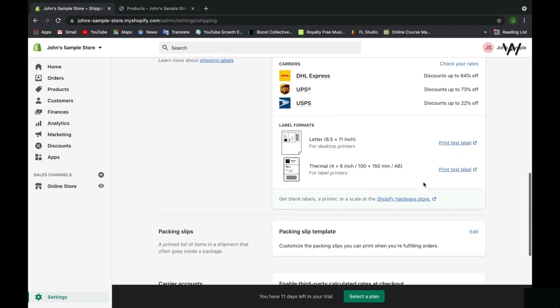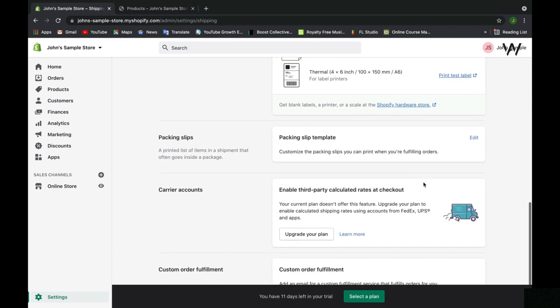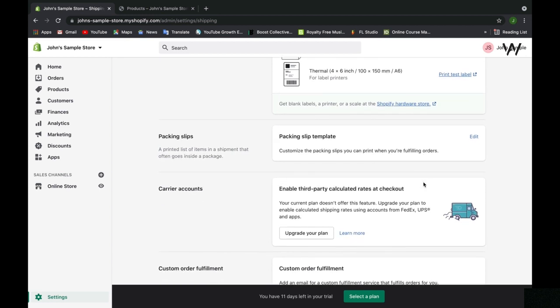And then lastly, we have packing slips and then carrier accounts and then customer order fulfillment. Let's start off with packing slips.